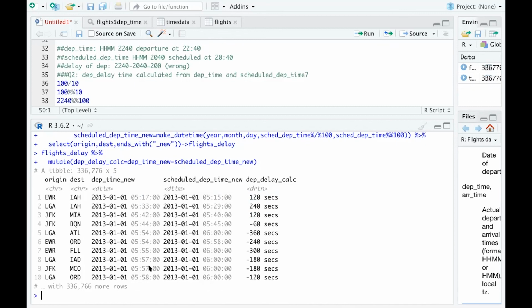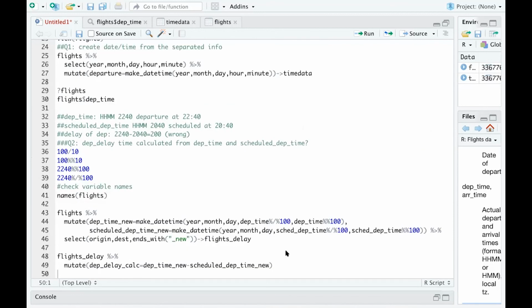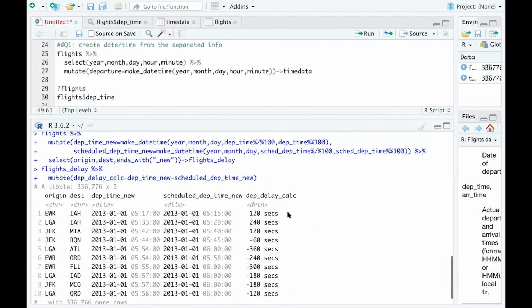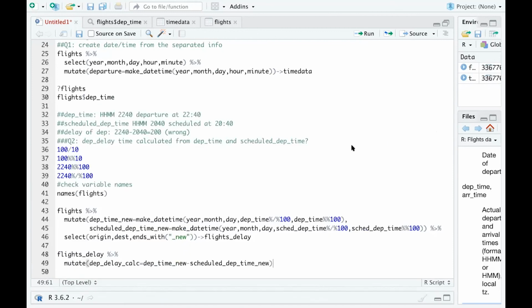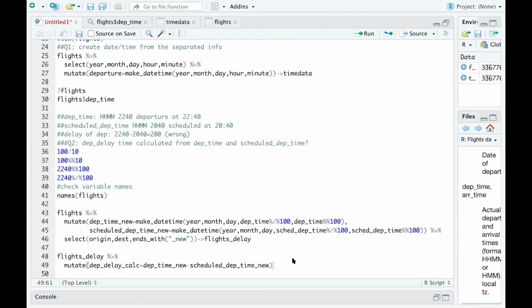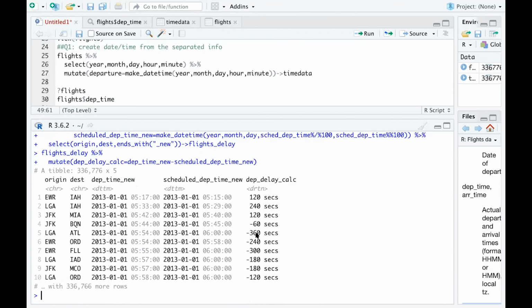Same thing, let's find a random one here. You can see this one actually departed 3 minutes earlier, so the delay is negative 180 seconds. So that's the real data set we are looking at. And using this information, you can actually see which day has the longest delay, or which airport often has the longest delay. Such information can be further checked after you have this data calculated.